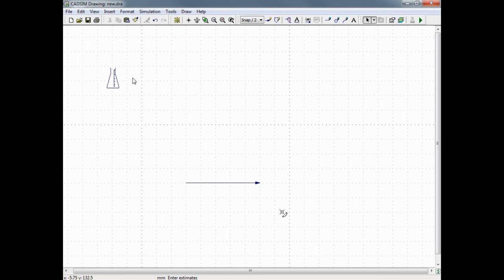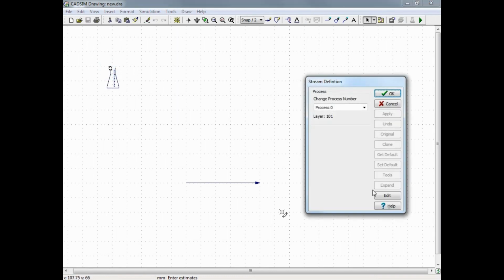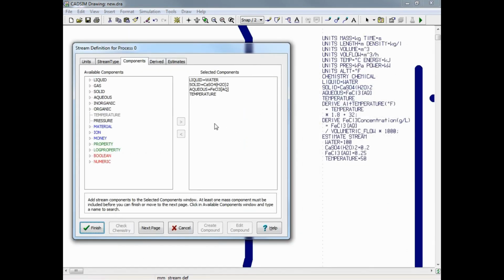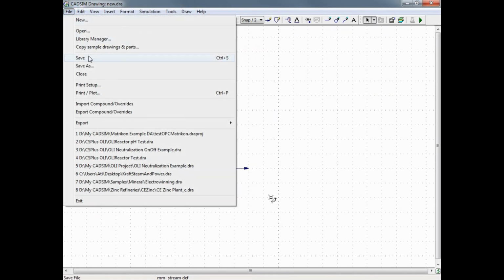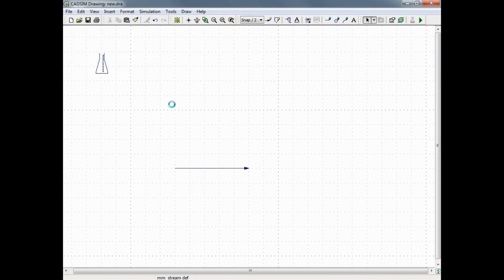Notice the stream chemistry we created is on this flask here. If we select the flask and choose to edit it, we'll go back into that page we were working on before. For now, let's move on to specifying our stream. But first, let's save our drawing, because this is a pretty good place to do that.